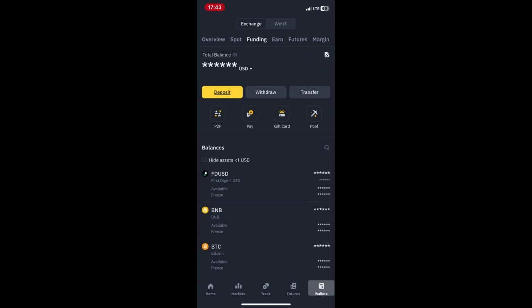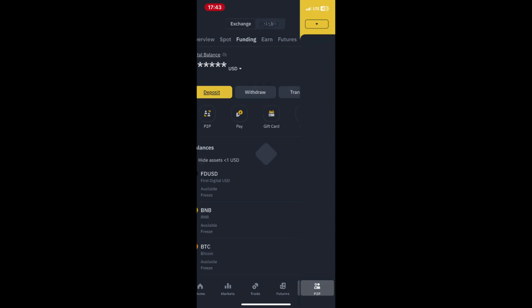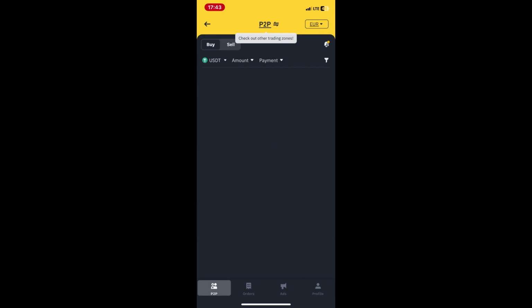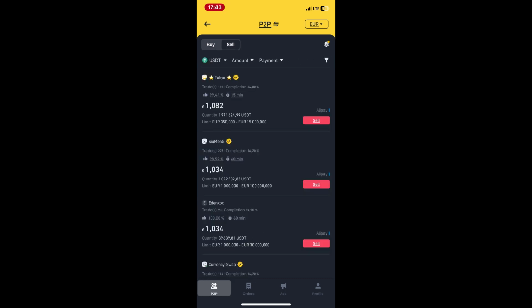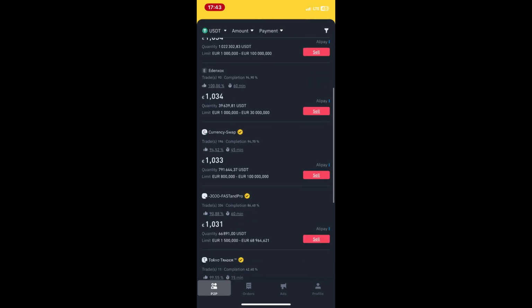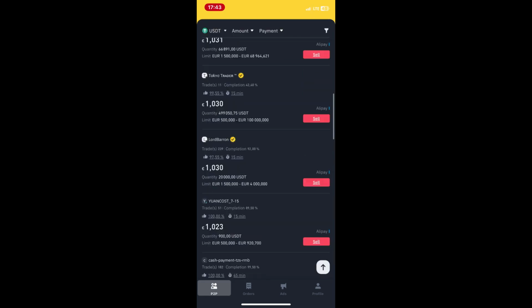Once the withdrawal is processed, check your bank account for the deposited funds. It may take several business days for the funds to appear in your account depending on your bank's processing time. Verify that the withdrawal amount matches the amount deposited into your bank account. If there are any discrepancies or issues, contact Binance support for assistance.